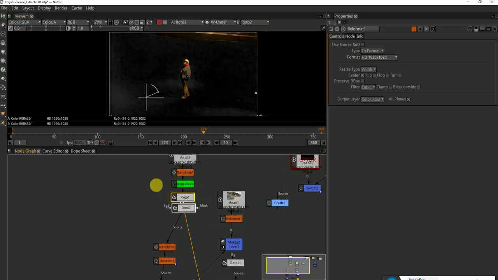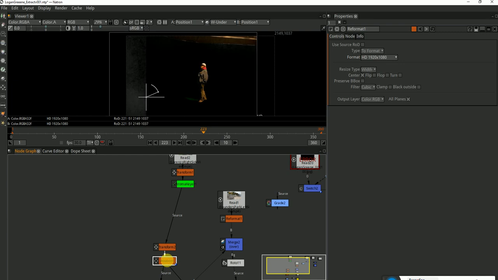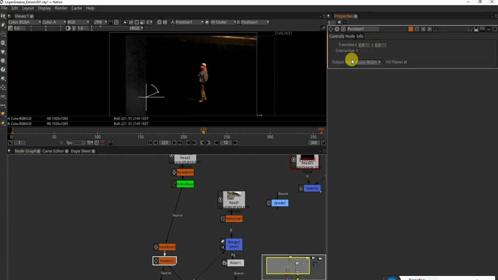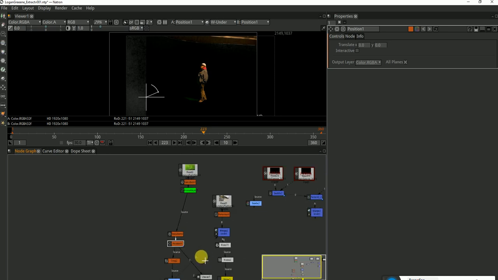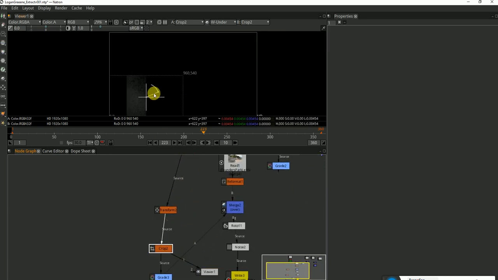That's good. These rotos are not doing anything to help you, so I'm just going to delete them. This position node, you haven't changed any of the, like if you turn it on and off, it's not doing anything. So I'm just going to delete that as well. Your crop is actively cutting your actor out of the shot, so I'm going to delete that as well.